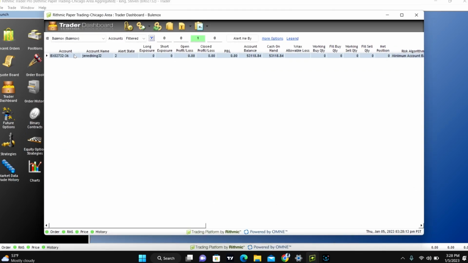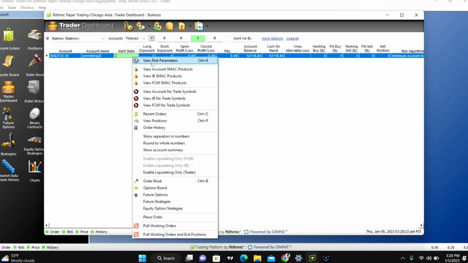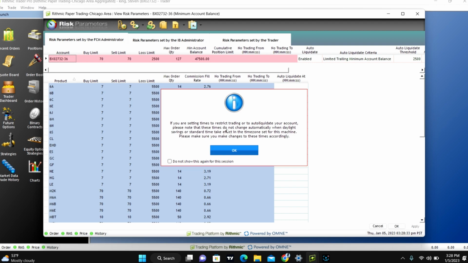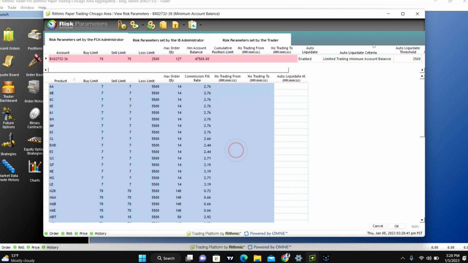once you're in there, this is the screen you're going to see, and you select the account that you want to set this on, click it, and then right click, and then you're going to click on view risk parameters, the first option at the top here, and then it's going to tell you your setting times and auto liquidating your account, which is what we want to do. So let's go and do that.